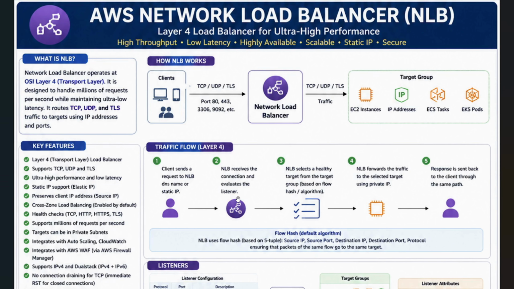So when you need ultra high performance, high throughput, and also a static IP, right? If you need a static IP, we'll come to that. What is that static IP? You can use it for whitelisting. In that case, you can opt for the network load balancer.